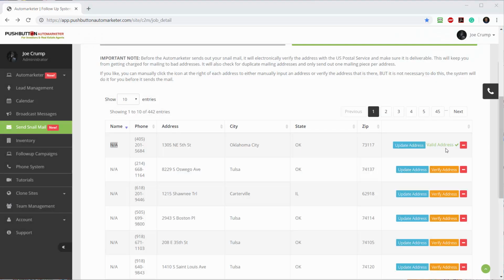Now, you don't have to verify each one of these addresses. The system is going to verify them for you, and it's going to send it to the ones that are all valid addresses. It's going to look for duplicates and only send it to one address if it's a duplicate, and that can save you a ton of money right there.